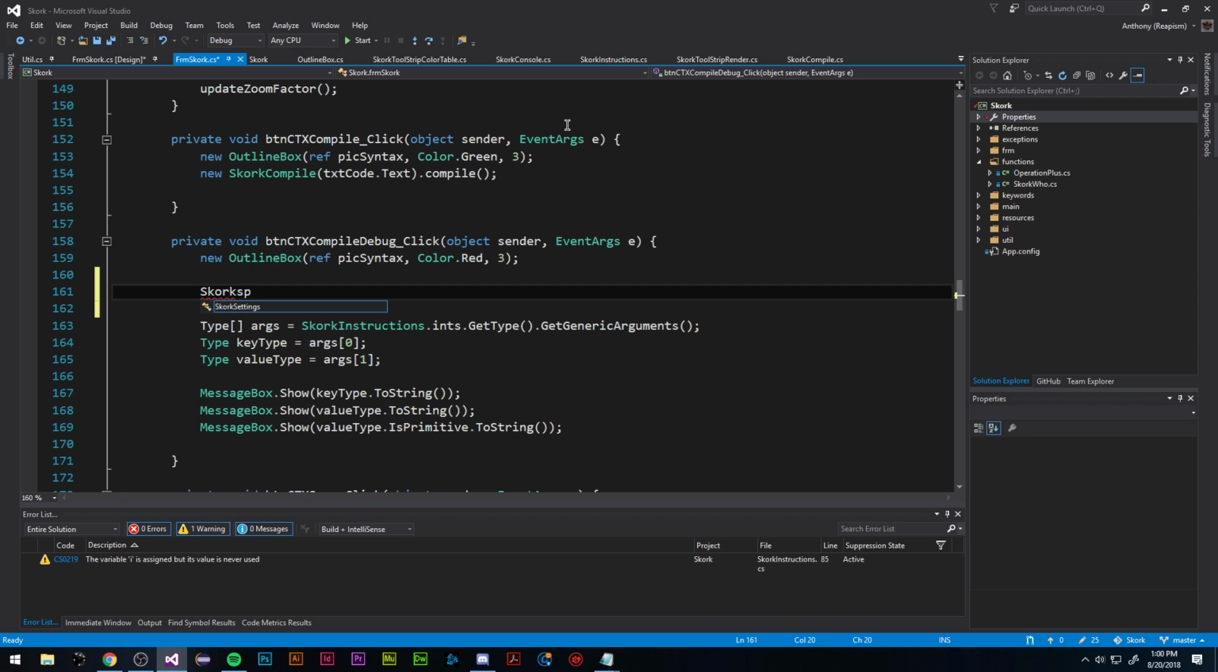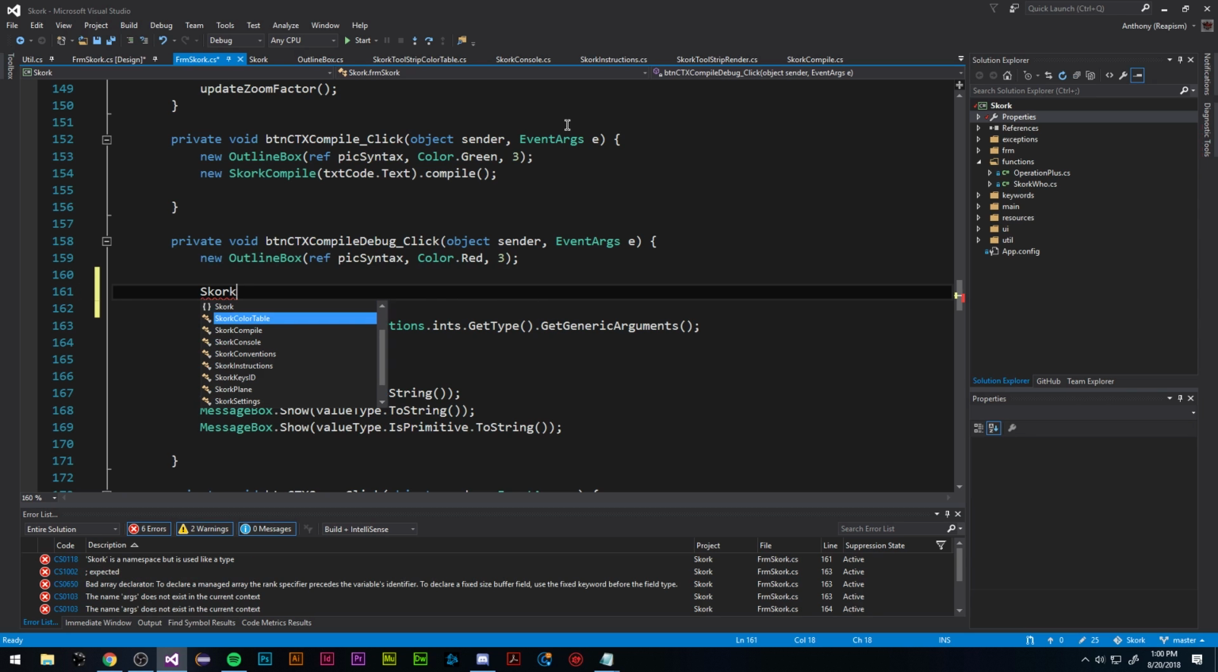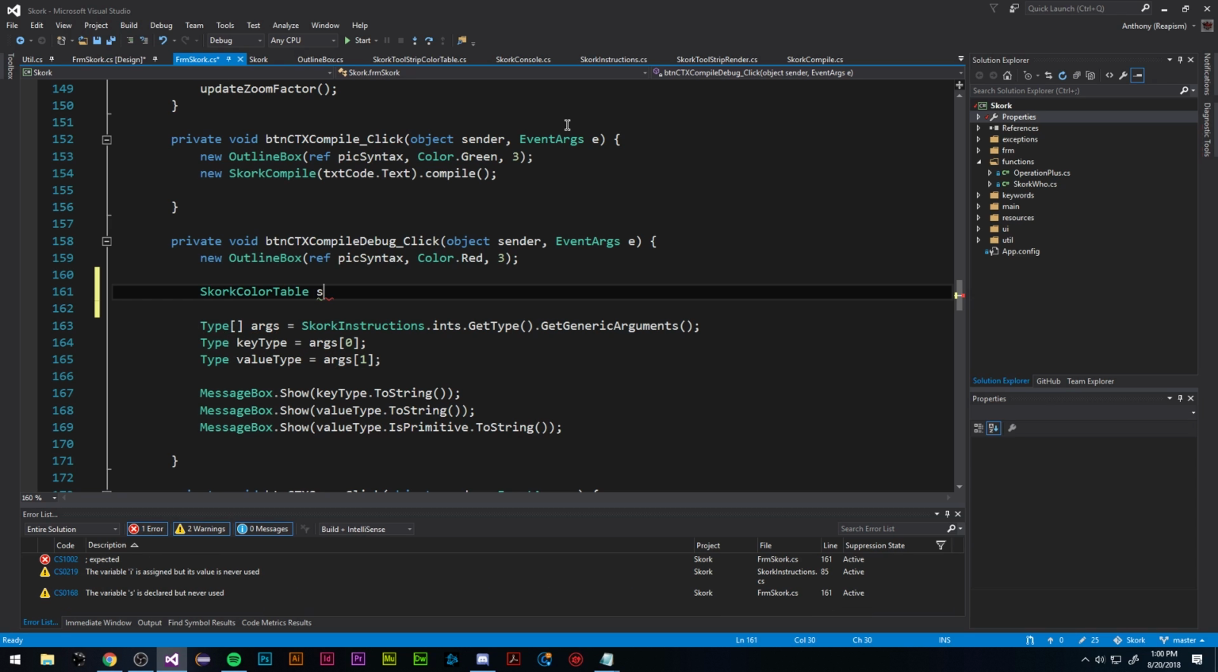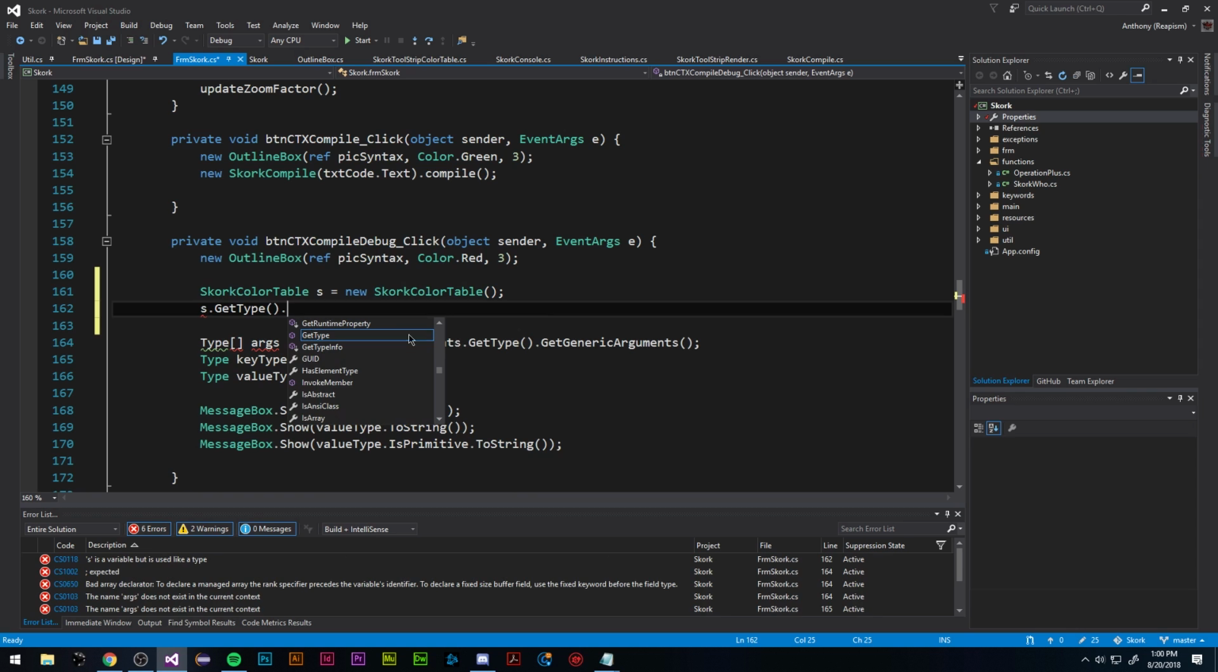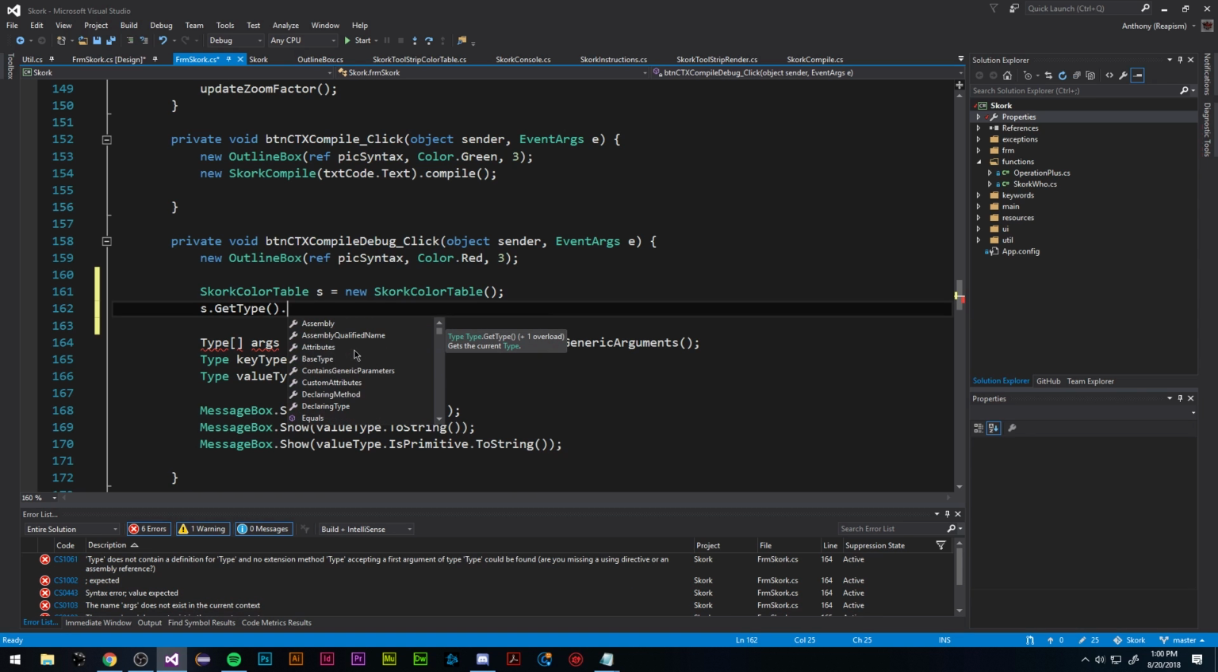Skork sprite. Oh, I can't create a sprite. Let me create a color table instance. We'll call it S equals new Skork color table. I know, it doesn't matter, any class, right? And then S dot GetType right here, and then dot all of these amazing methods.